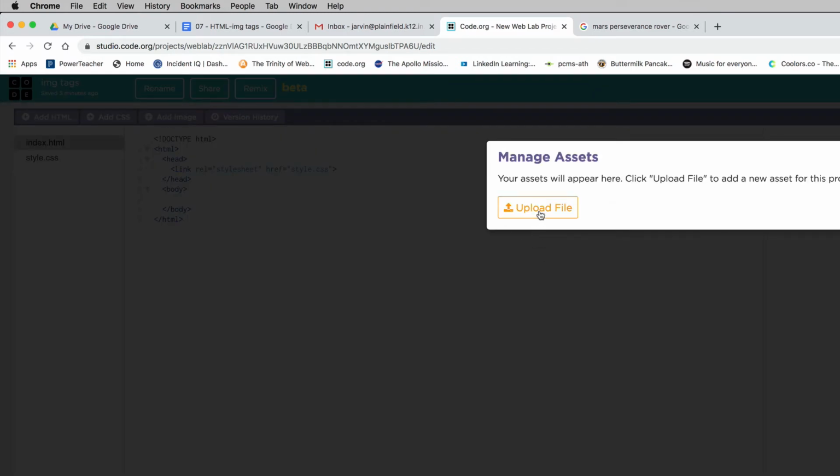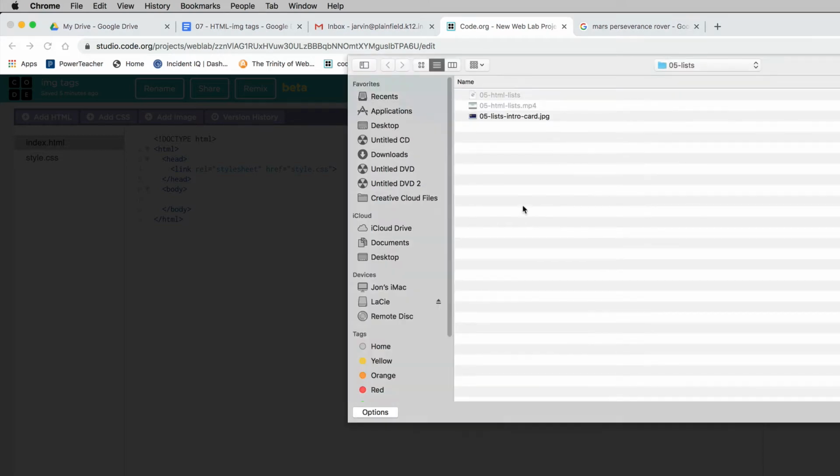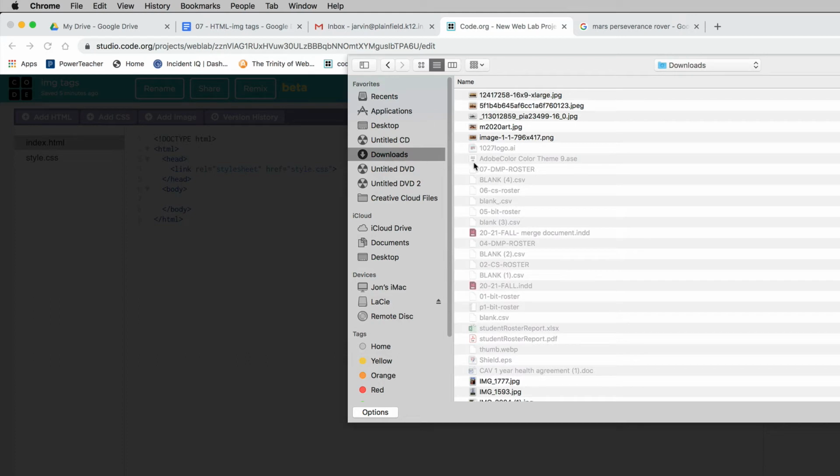Now, if you're doing this on a Chromebook, you would go to add image, click upload file, and then you would go to your Google Drive, and the pictures that you saved should just be there on your Google Drive. I've got to go to my downloads folder, and then I can find all those pictures that I saved. Now, I don't think you can do them all at once. Unfortunately, I don't think code.org lets you select multiple files and then upload all of them. You have to do them one at a time, which is kind of a pain.